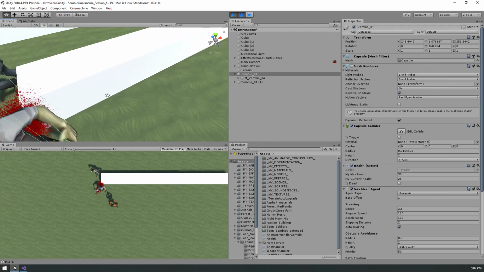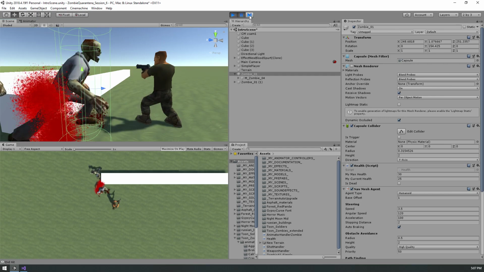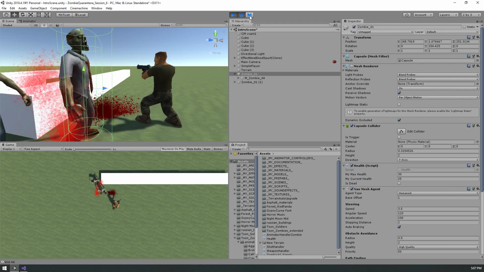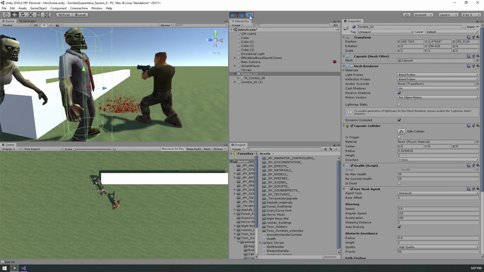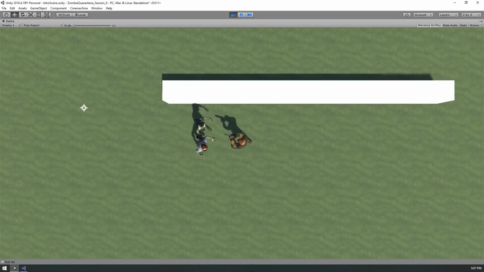Because he's moving, he's actually stepping through the hit effect. I can also skip forward one frame at a time, so we can actually watch what it looks like. But if he's standing still directly in front of me, which he'll do in just a second, I'll pause it. Okay, so they're both satisfied with how close they are to me.